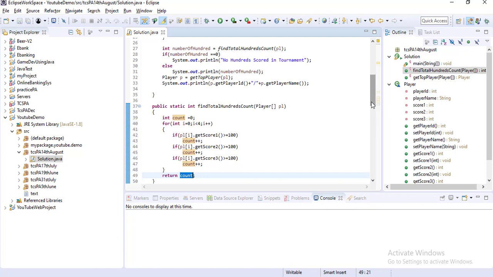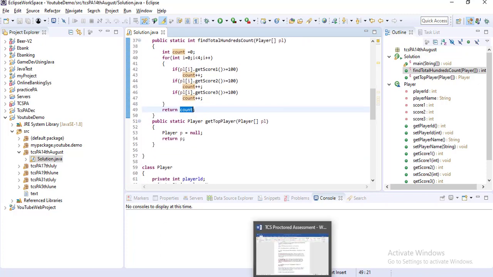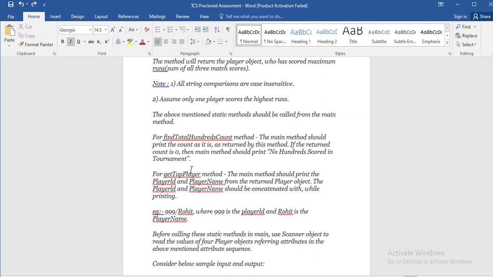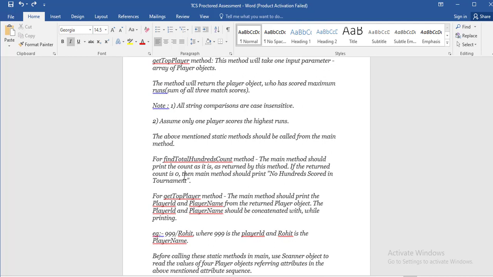Okay, so that's it, and for the next one, what it will return: for the getPlayer method, the method should print the player id and player name for the returned player. This method should print the count and return zero. The main method should print no 100 scored in tournament. That is done. And for this getTopPlayer, this method will return the player with the maximum sum of all matches scored.